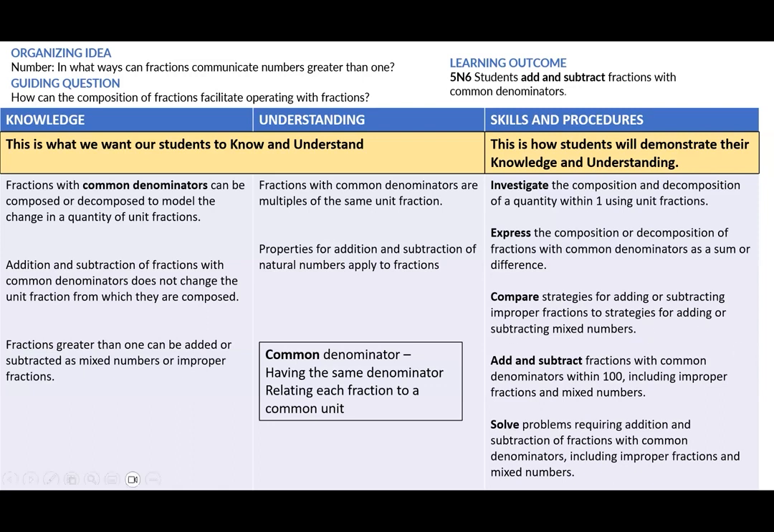And notice it says strategies. Visual is always important first, concrete, and then again, looking at how am I going to add improper fractions and how will I add mixed numbers. And you're going to add and subtract within 100 and then solve problems. So if I confused you, the bottom line is the students have to know how to add improper fractions and add mixed numbers with common denominators. That's really what the learning is here.